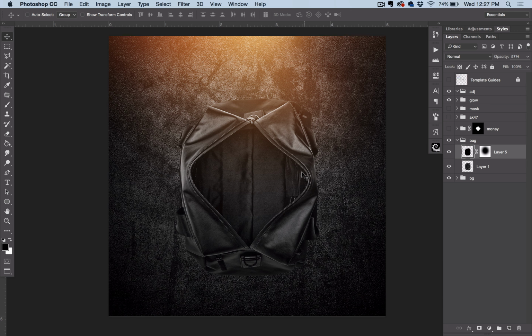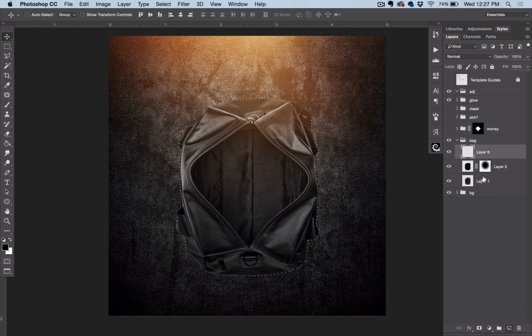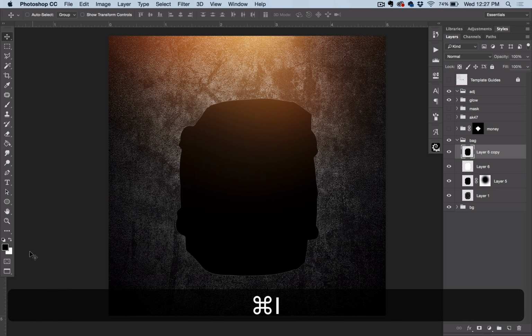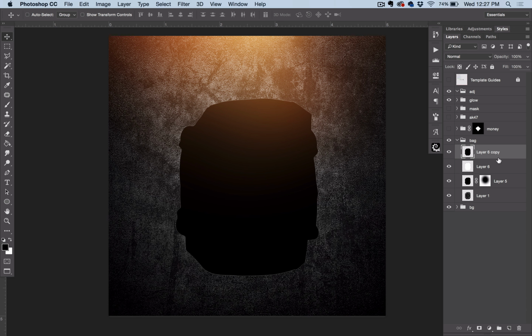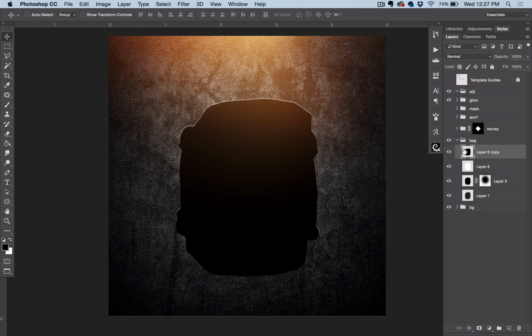Now let's add some rim light. Same thing: Command select this, create a new layer. This time I'm going to fill it in with white, so I'll hit Command Delete, and then Command D to deselect. I'm going to make a copy, Command J, and Command I to invert it. Now we're going to nudge it down, maybe about 2 pixels. I like using the black layer on top because I can see where the rim light is. So I like it like that.